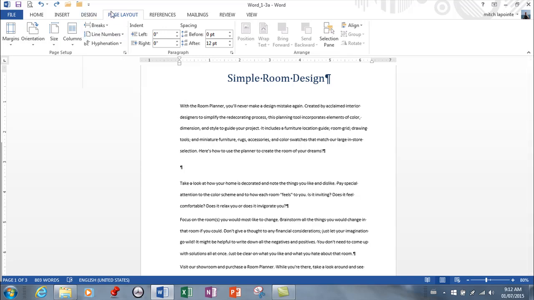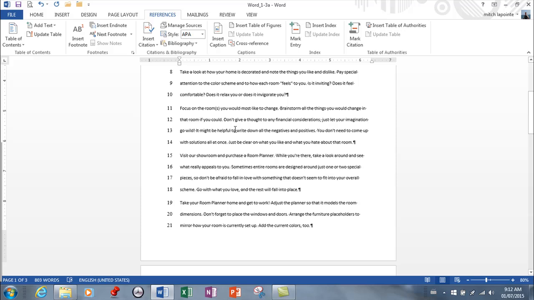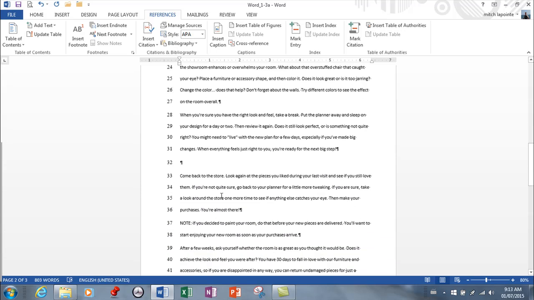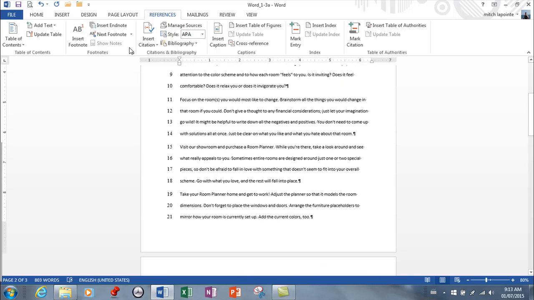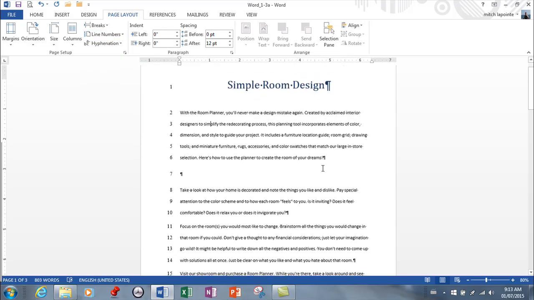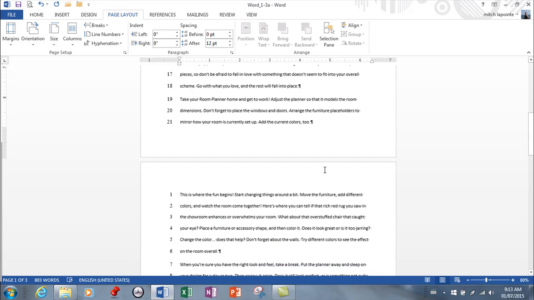It's line numbers. So it's again page layout, line numbers, and you can ask for continuous line numbers, and it simply counts all of your lines, whether they have anything in them or not. See, this is a blank paragraph here; it doesn't have anything, but it's counting your lines. And you can set it up a couple different ways. I'm going to go back to page layout here, line numbers. You can restart each page, so every time you have a new page, it starts over again.